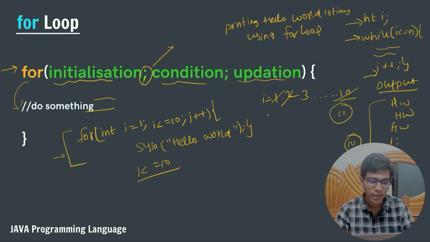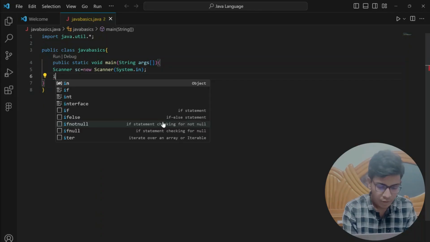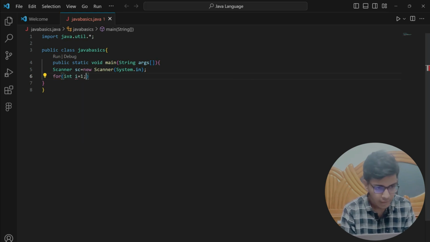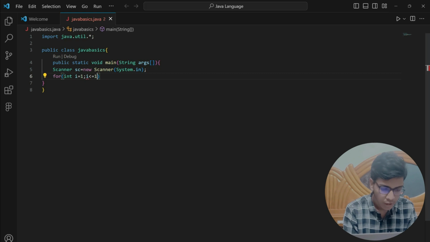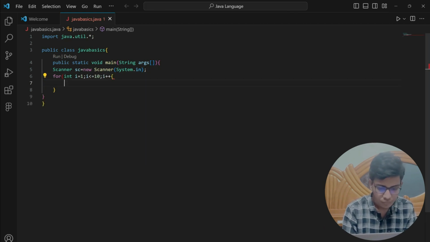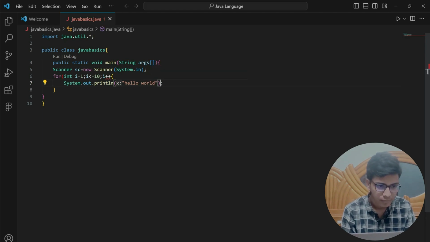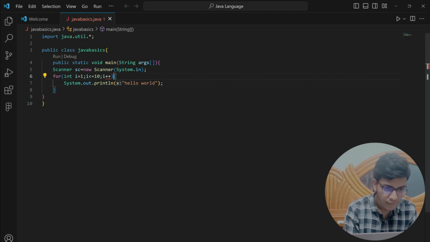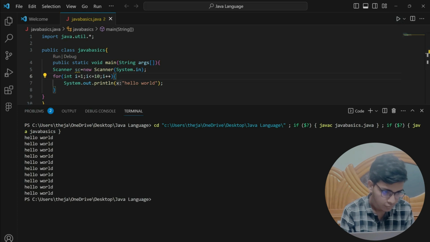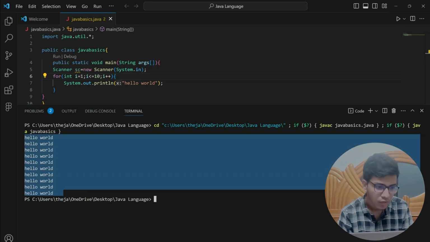Let us code this question and understand the working of for loop. Let me give the for keyword, for int i is equals to 1. After that i should be less than or equals to 10. After that just i plus plus. In that we will print System.out.print, and in that hello world. That's all. Save it. We have to give this parenthesis here. Now save it and run. You can see that we have printed hello world 10 times.